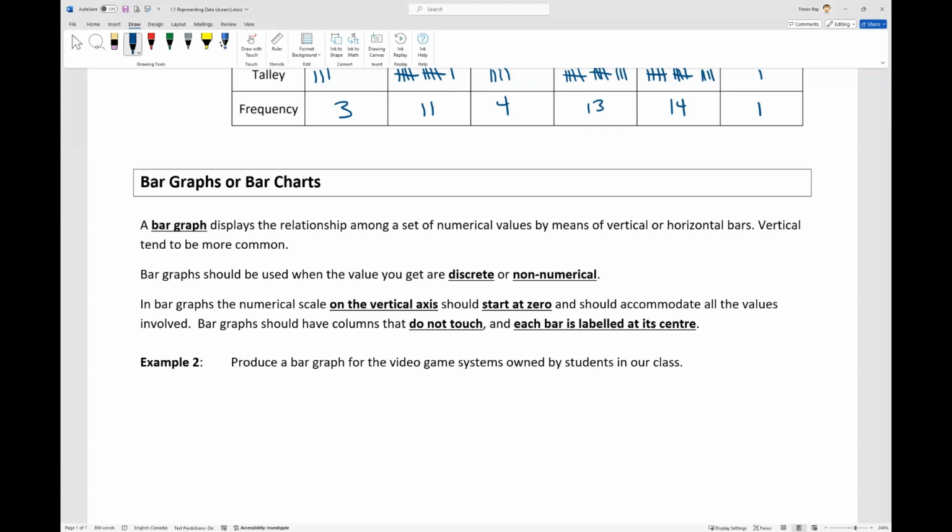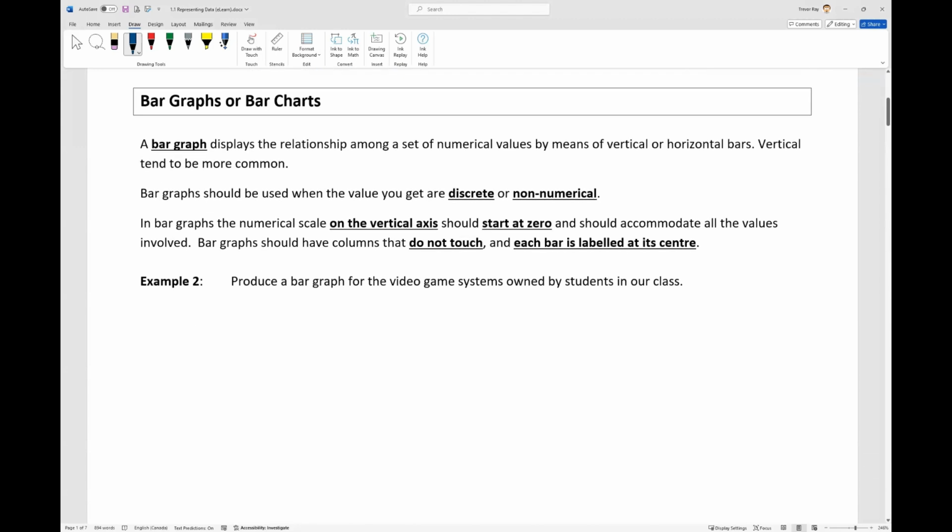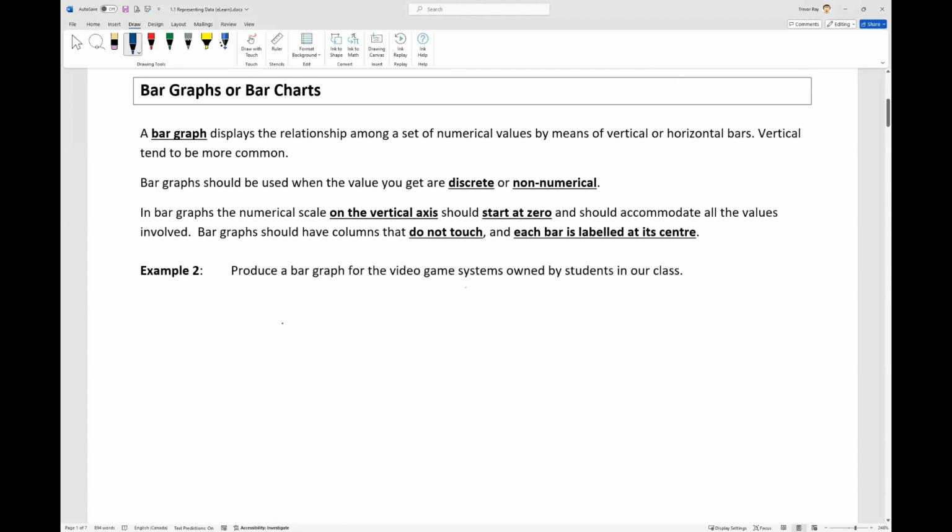Okay, example 2. Produce a bar graph for the video game systems owned by the students in our class. So what I'm going to do here is I'm just going to make essentially a graph. Looks a little bit like the XY graphs you make. I'm going to apologize. I'm writing on a digital screen. It's a little bit trickier than writing on pencil and paper because I'm kind of writing with my hand in the air on a 45-degree angle.